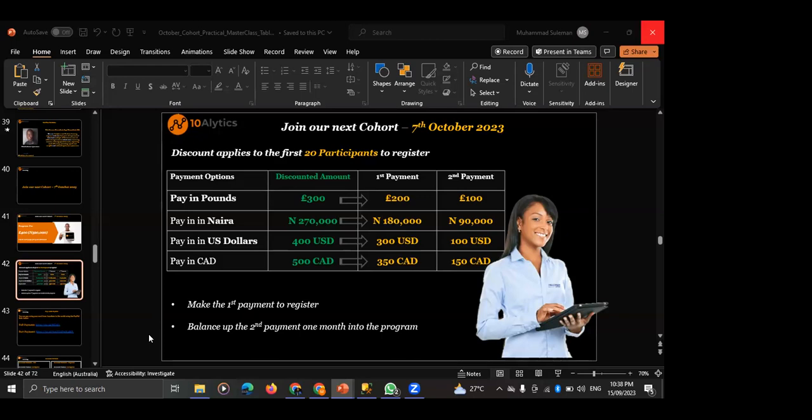You can never compare it to what we're getting in the university for the whole year. I'm telling you for free. What we're going to get in 10 analytics in 3 months, you can never get that in the university in the UK for 1 year, because what they're teaching us here is not what is obtainable in the job market. I can tell you for free.